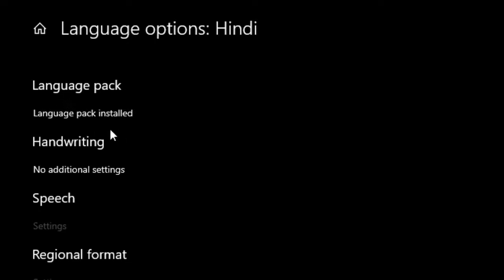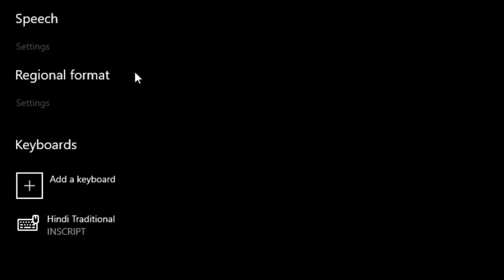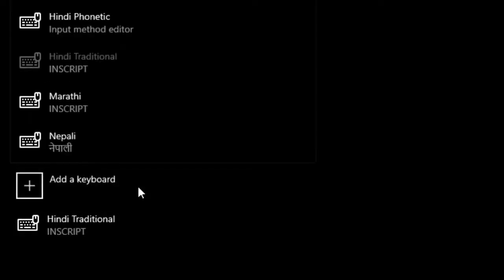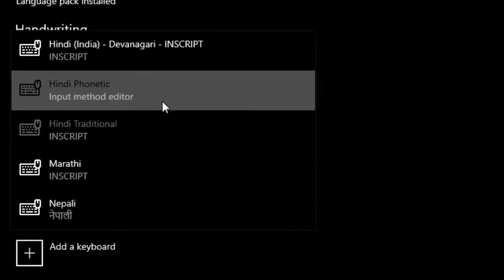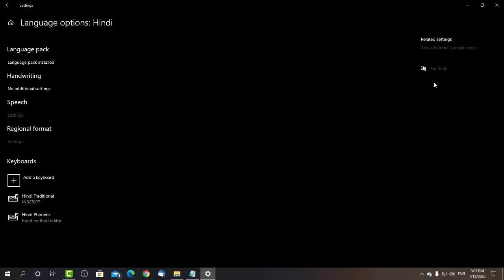Here language pack installed and handwriting, speech, regional format and keyboards. So after installing the Hindi language, we have to select the keyboard format. What type of keyboard we want? We have to select the keyboard. Here we can find Hindi traditional InScript. Click add a keyboard. We have many options. Now let us select Hindi phonetic. Hindi phonetic means whenever we type in English, it will be displayed in Hindi. I am selecting Hindi phonetic. Hindi phonetic is added.